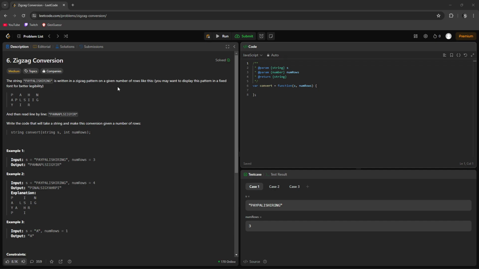LeetCode 6. Zigzag Conversion. The string "PAYPALISHIRING" is written in a zigzag pattern on a given number of rows like this. You may want to display this pattern in a fixed font for better legibility. So 3 rows, PAYPALISHIRING, and then read line by line: PAHNAPLSIIGYIR.